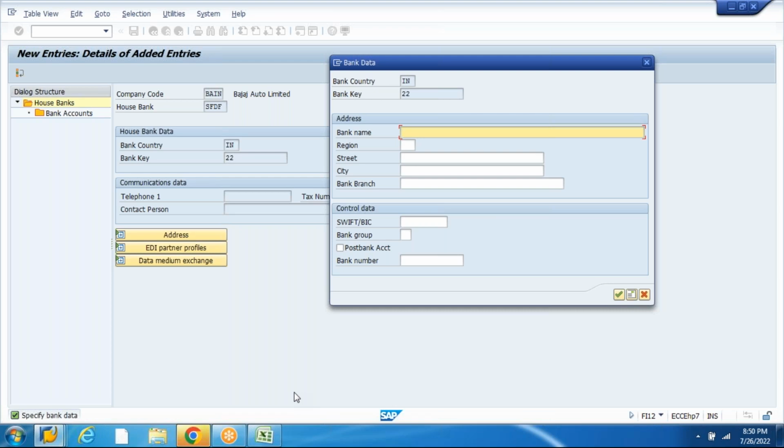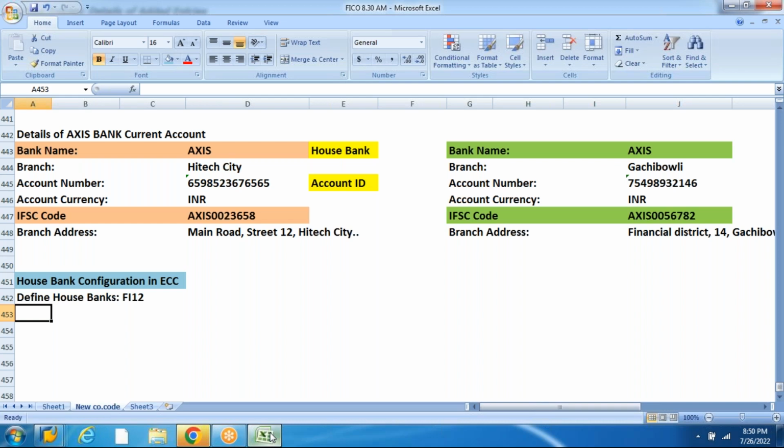Which means creation of a house bank in ECC and in S4HANA are one and the same. Now in your Excel sheet, we have listed two things. One is house bank, the other one is account ID. Only the creation part of house bank is the same from ECC system to HANA system.